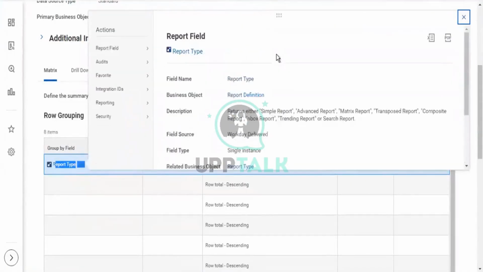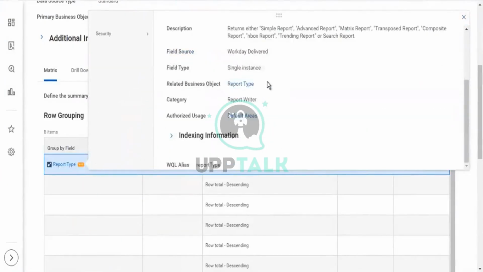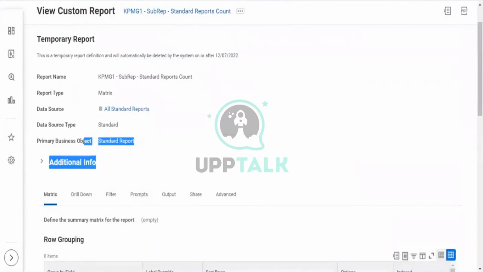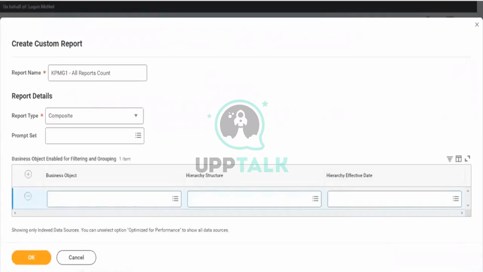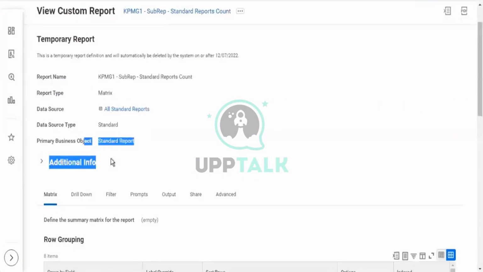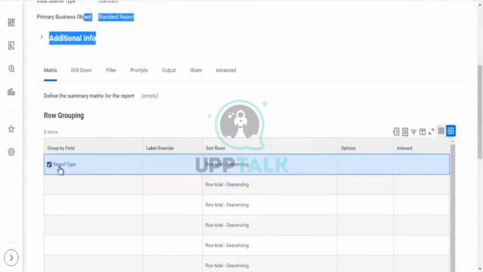They are both coming from this business object report definition related to report type, and they are available on 2 different business objects. When we are selecting our business object for the composite report, we don't select the business object itself. What we select is the fields that are being used to group data on all our sub-reports.